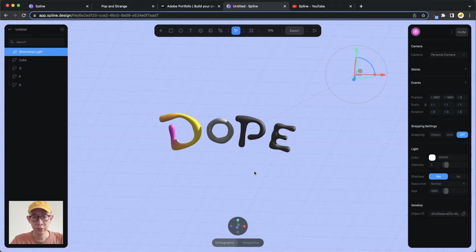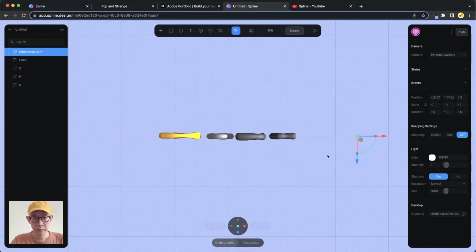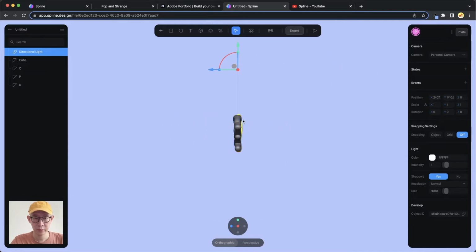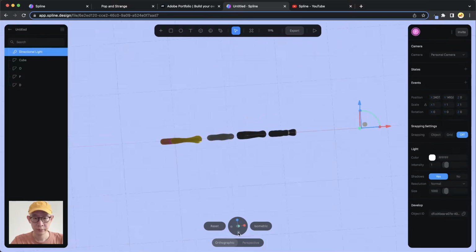So there's a few views here. If we go to the top, we can see that the lighting is here. And if we go like this, we go to front view. Like this, we can go to side view. I'm going to go back to front view.